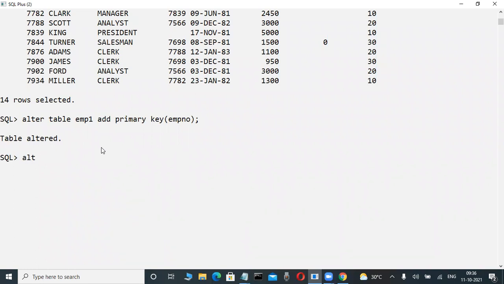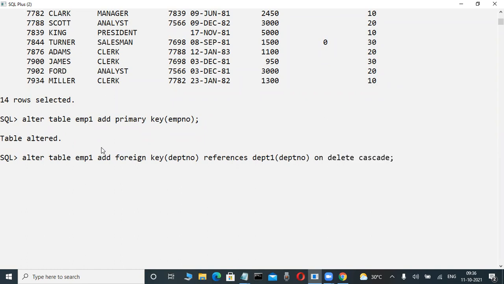How can I do it? ALTER TABLE, table name EMP1 only, ADD FOREIGN KEY, on the department number column, REFERENCES the master table DEPT1, in which department number is a column. Here, if you want it, add ON DELETE CASCADE; if you don't want it, you don't add it. Simple, no?